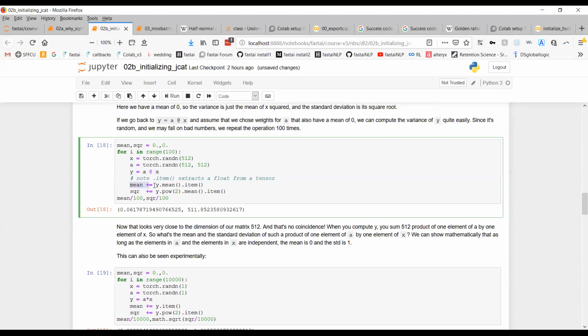Then he starts accumulating the mean. So he's taking the mean of this result, this 512 column vector, and item basically extracts the float from a tensor, so you can deal with numbers here. So for the mean, you're just adding this 100 times, right? Because you're doing the loop of 100.